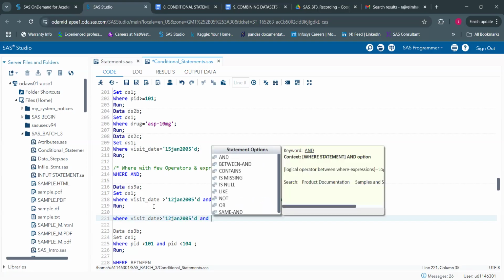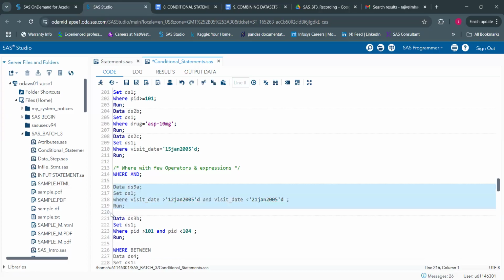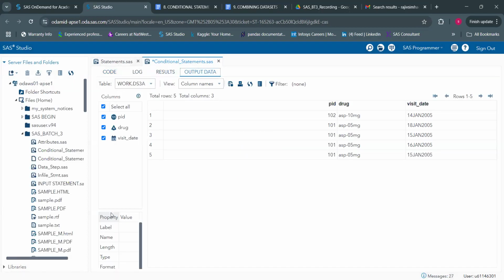And visit date less than 21 Jan 2005. Okay, so this tells that I should not have data of 12th Jan and 21st Jan. I should have data of between 12th and 21st Jan. Got it, ma'am? So here we got data between 12th Jan and 21st Jan.